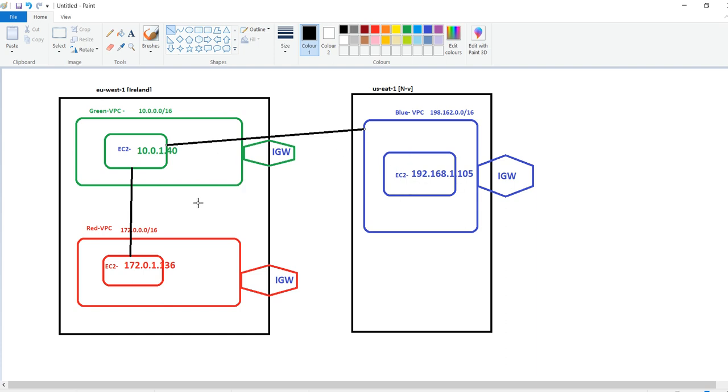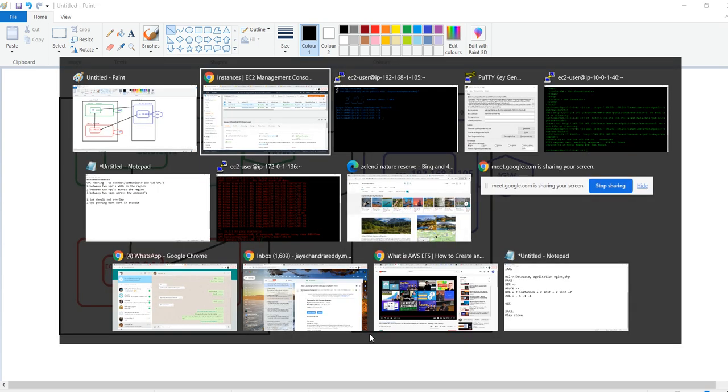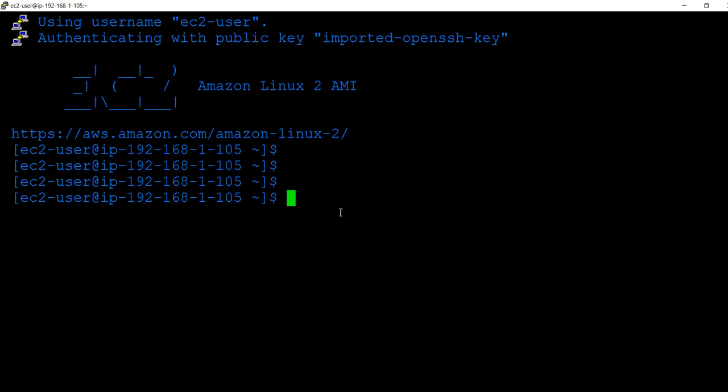So with the help of this peering, we can't connect to red VPC. If you want to communicate from blue to red, you need to do a peering connectivity from here to there. Okay, it is one to one. You can connect from one VPC to multiple VPCs with peering, but the connection is between only VPCs. Okay, now I have connected.